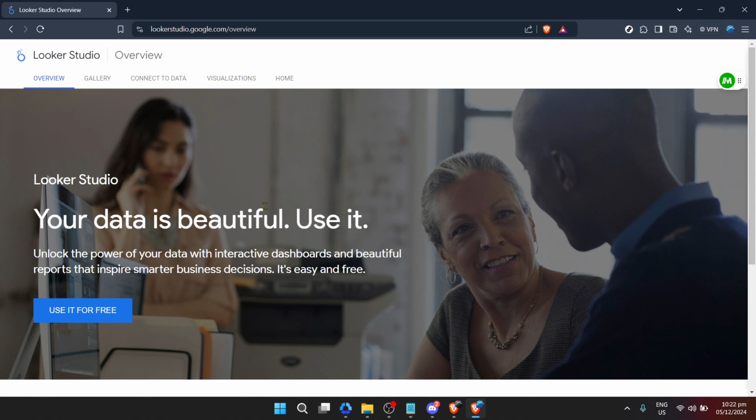First things first, you'll want to start by navigating to the official Looker Studio website. You can do this by typing https://lookerstudio.google.com/ into your browser's address bar. Once you've reached the Looker Studio homepage, you're on the right track.